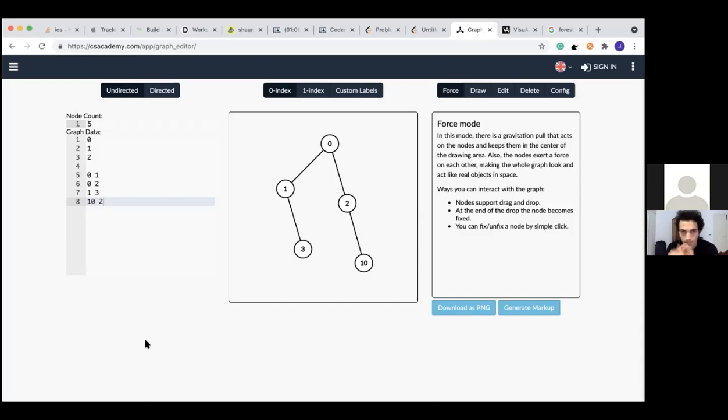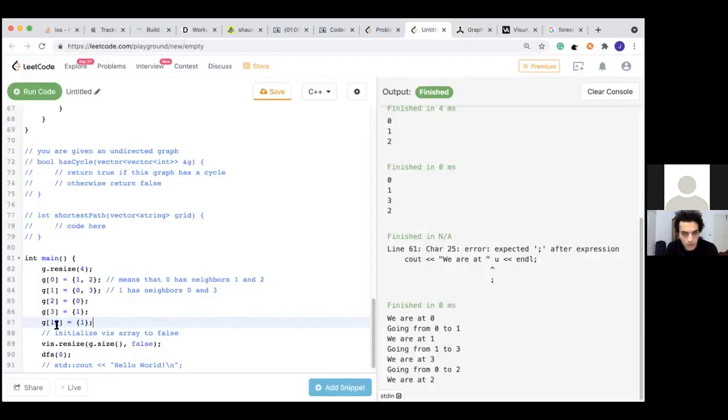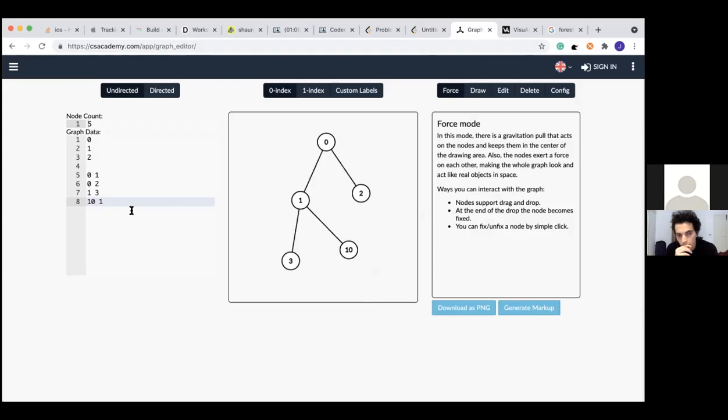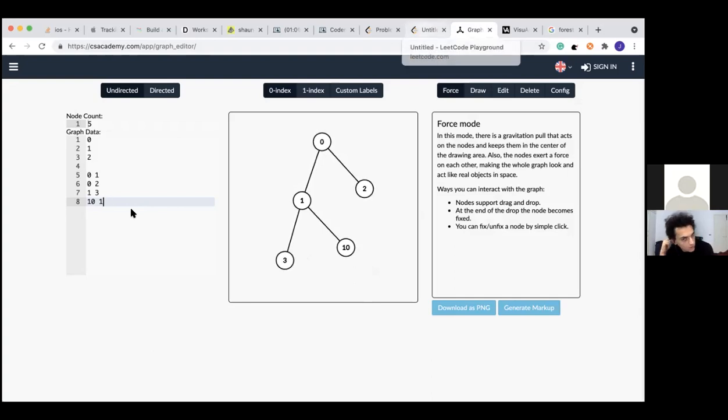Okay, good. But here you link 10 with 1, and here you link 10 with 2. Oh yeah, I can link with 1. Change this part. Yes. Okay. Now let's try to run. Can you try to run the code and see what happens?